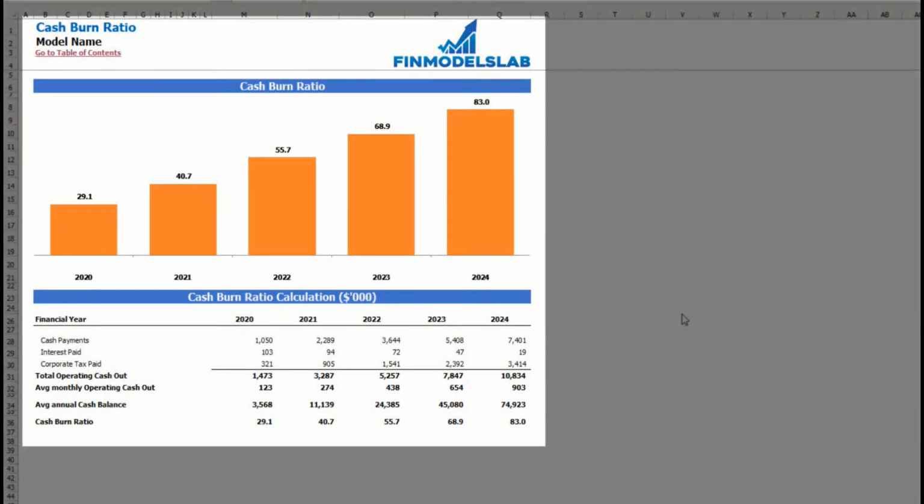On the burn tab you can find the calculation of the cash burn ratio, which consists of the average burn amount across the year, the average annual cash balance, and the calculation of the cash burn ratio. On the charts above, you can also see the cash burn ratio by years.